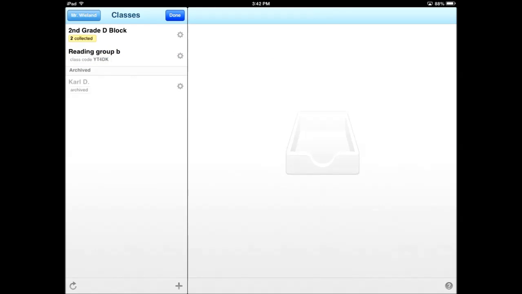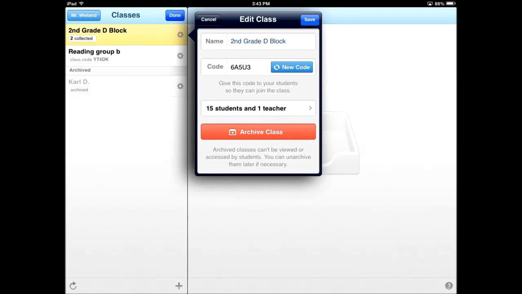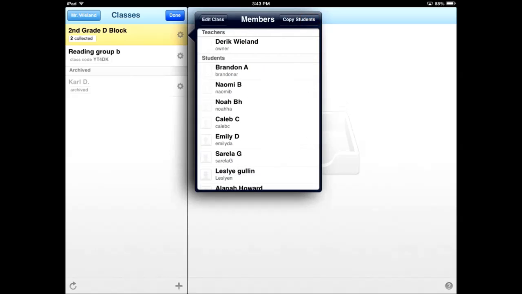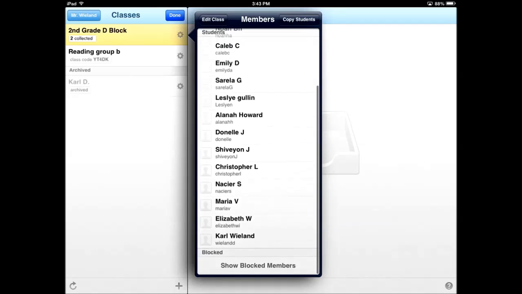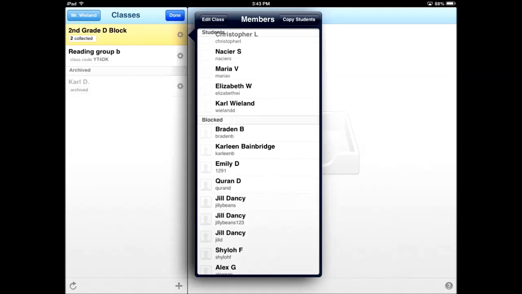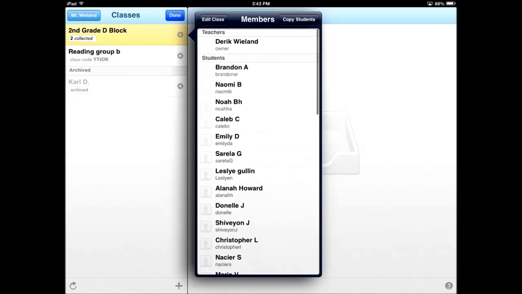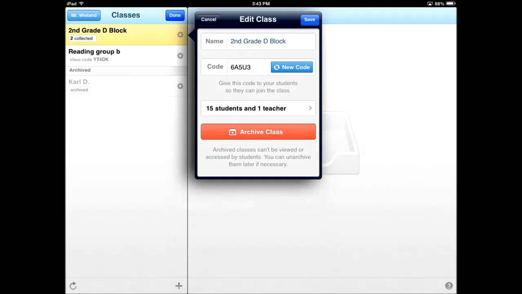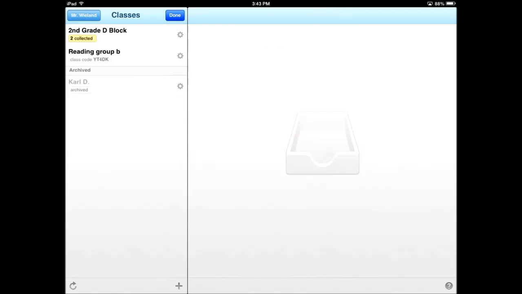Let's look at a group that I've already been using before. I have 15 students, one teacher in here. When I click on that, there's all my students. And there's blocked members. These are ones that have been in my groups before. I can show them, go back into them, whatever else like that. And again, my code for my class that I'm using right there.